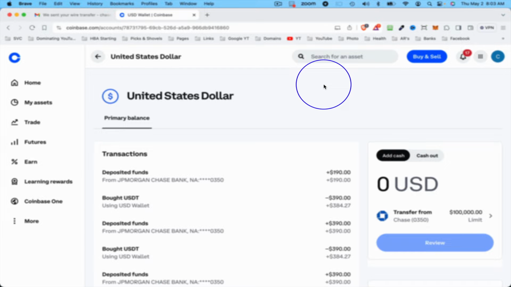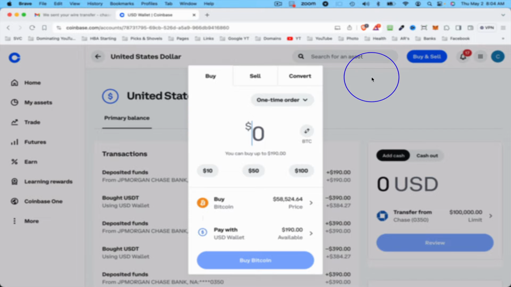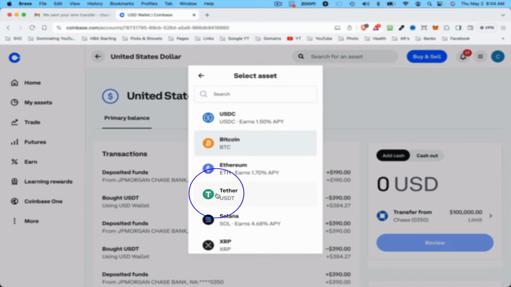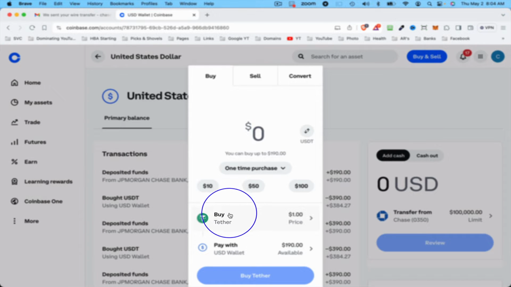Okay, so now what I want to do with that is I want to buy and sell, and there's a buy and sell button right here. What I want to do is take my US dollars that are in Coinbase and buy USDT. So I'm going to change it from Bitcoin to Tether. Now, Coinbase only works with USDT on the Ethereum network. So I'm going to choose Tether here, and I know that it will be just perfect.